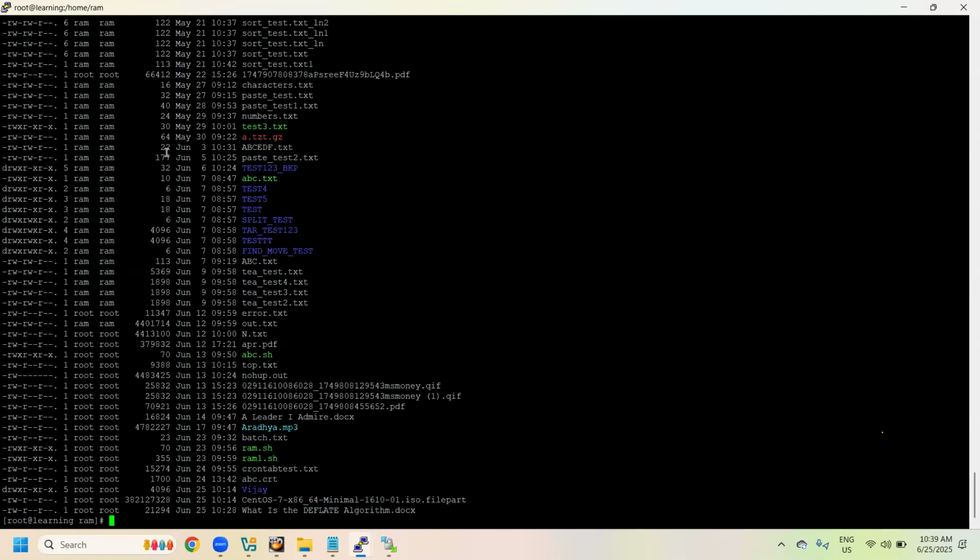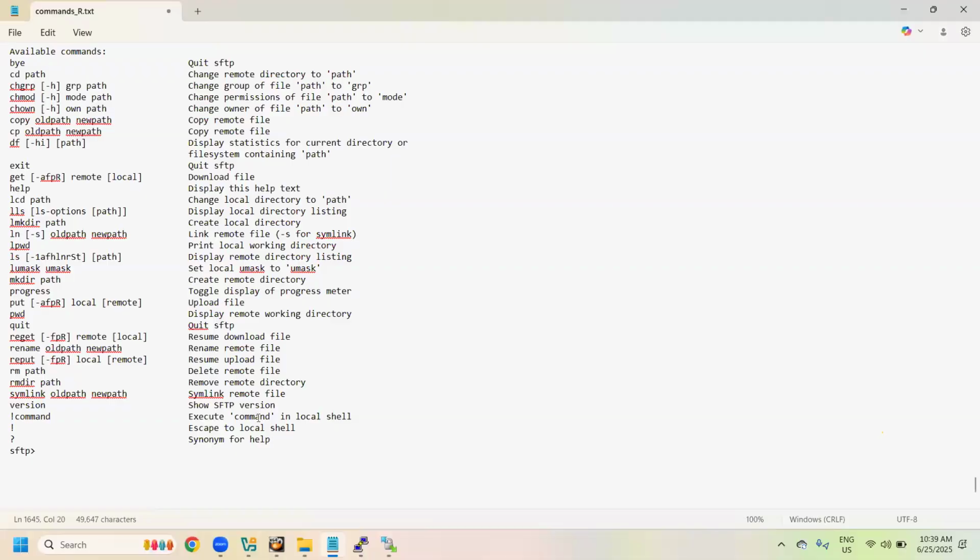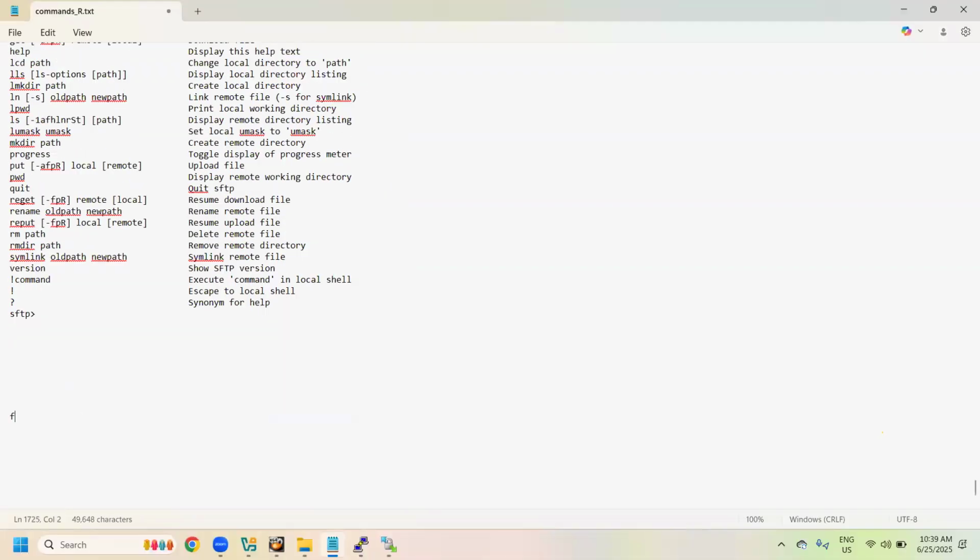The difference between SCP and SFTP is, we also have FTP. FTP is the same, and here we have the same kind of commands. FTP uses port number 21, and SFTP, SCP and SSH use port number 22. What do you mean by 21 and 22? FTP is a plain text transfer.